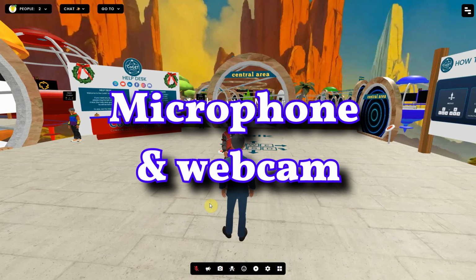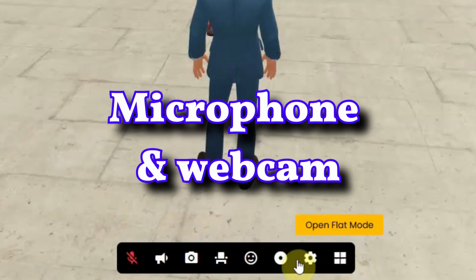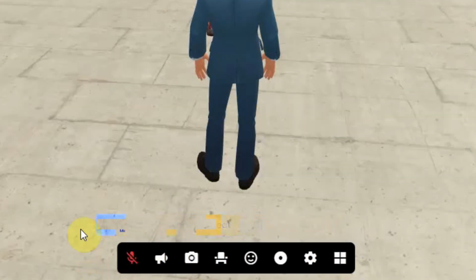At the bottom of your screen you see a row of icons. Sometimes you will see around 10 icons, but it could also be just 5 or 6, depending on the settings of the area. The 3 icons at the left are always there: microphone, megaphone and webcam. By clicking on them you will activate or deactivate them. When they are active they turn orange or yellowish.